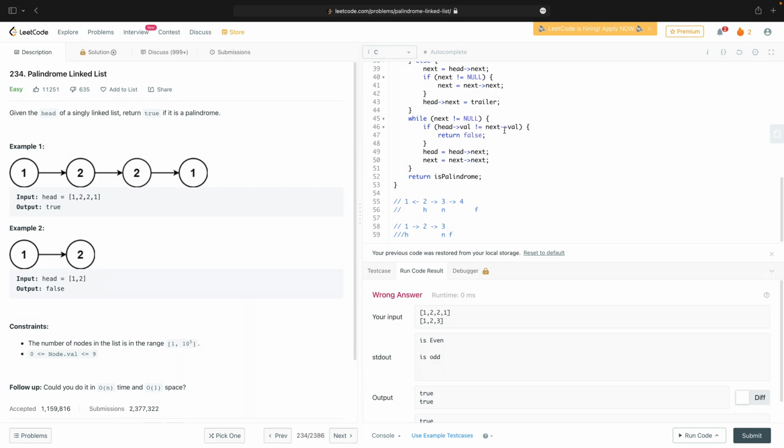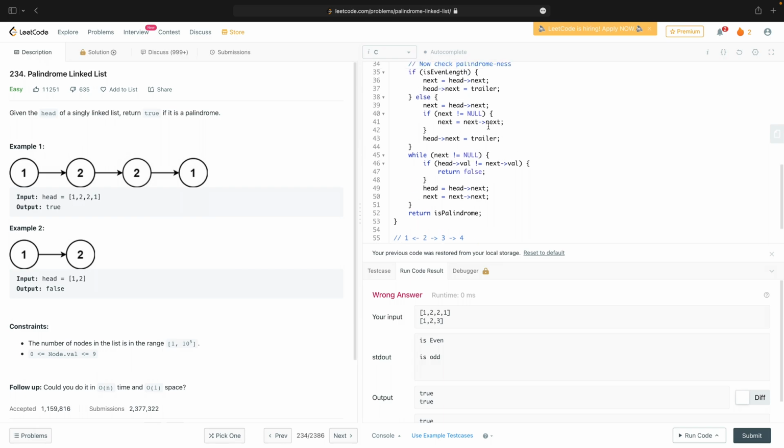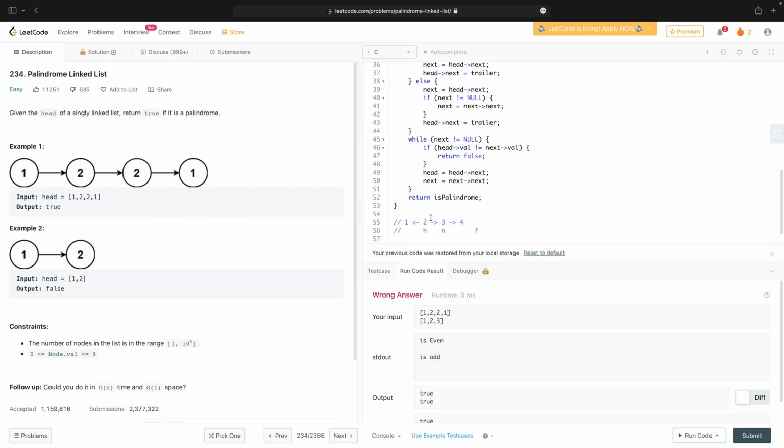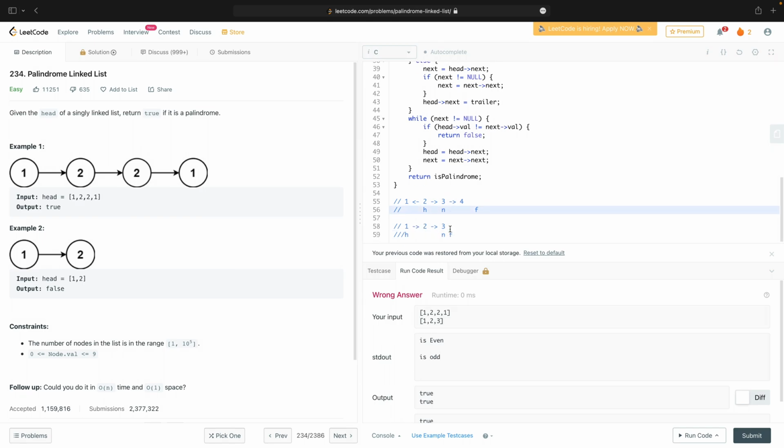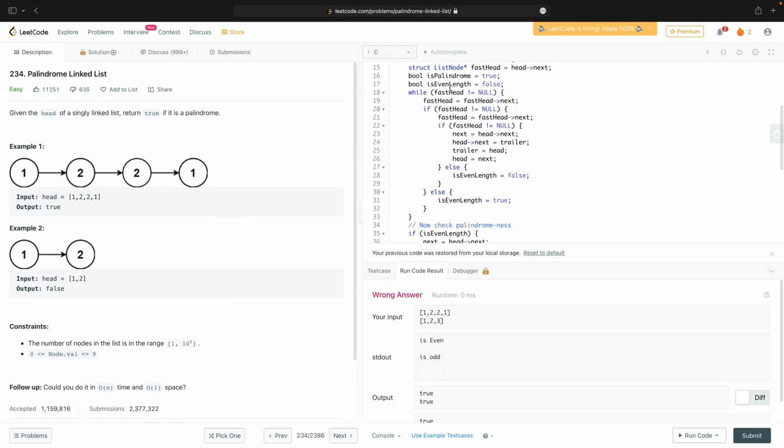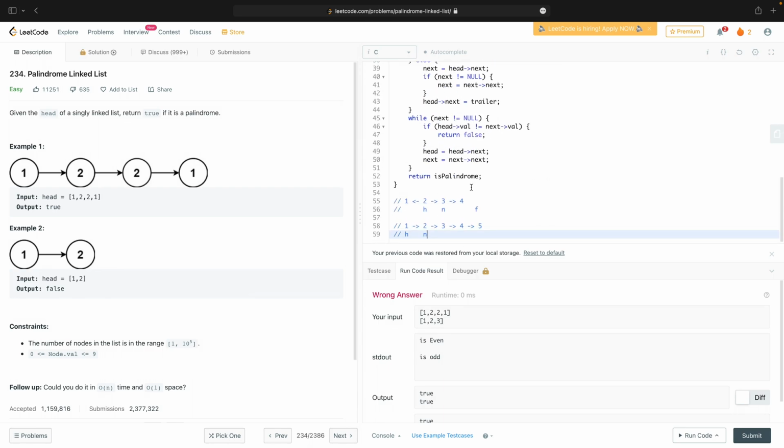Head val doesn't equal next. If next is not null, which should always be true, we're going to step this forward again to be here, and we're going to reverse this pointer here. So actually, let's try this with 1, 2, 3, 4, 5. So we're going to start with head and next. So we're going to do this loop, fast.